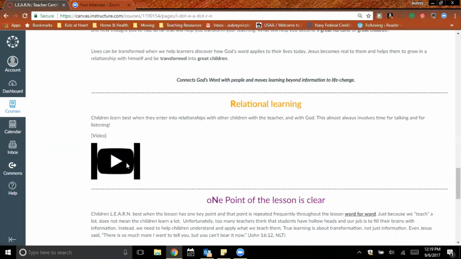Relational learning, this is another area where we would use a video. 6 minutes or less is really proven, research-based, to be about the time span that is best for some kind of video that you're asking a student to watch. And that script fits within that time limit for relational learning.